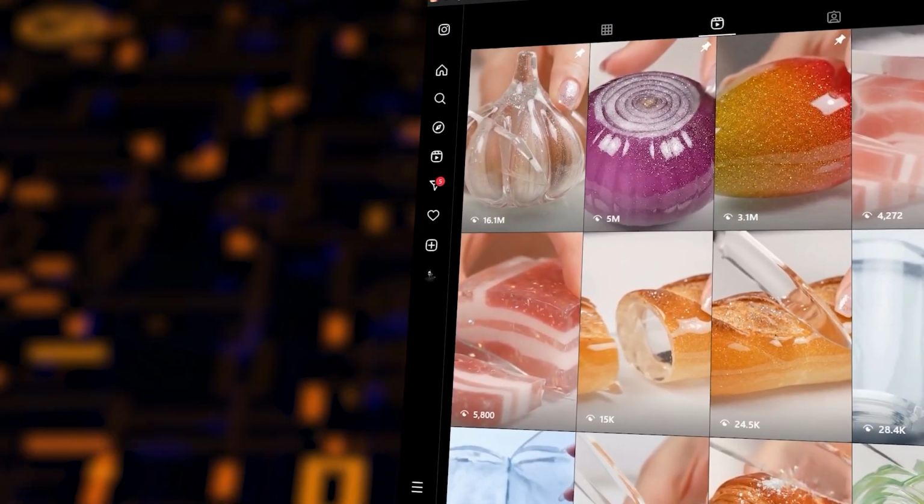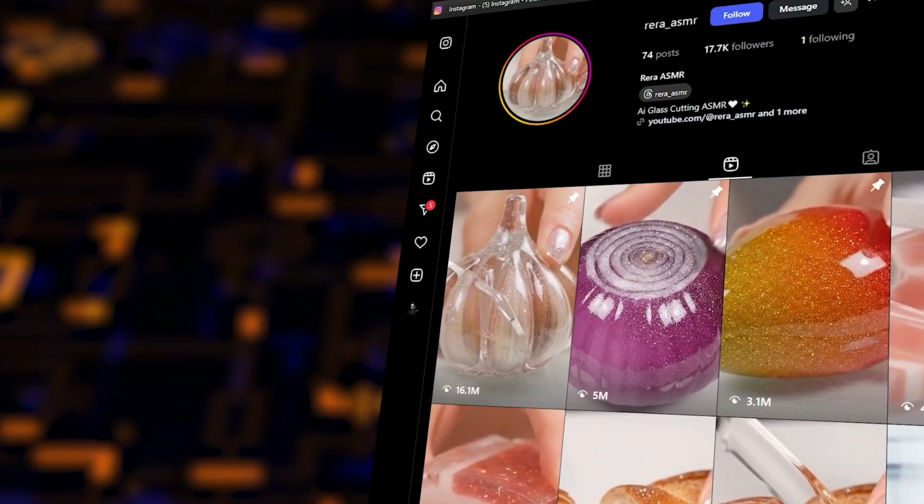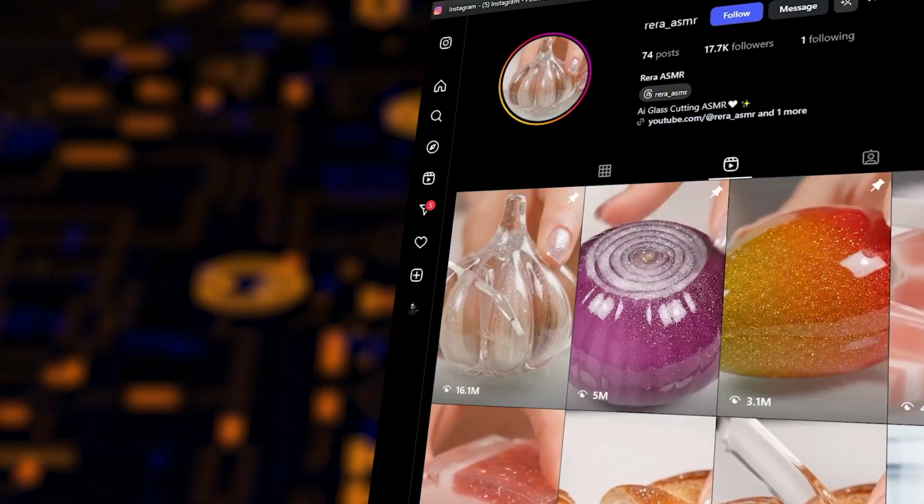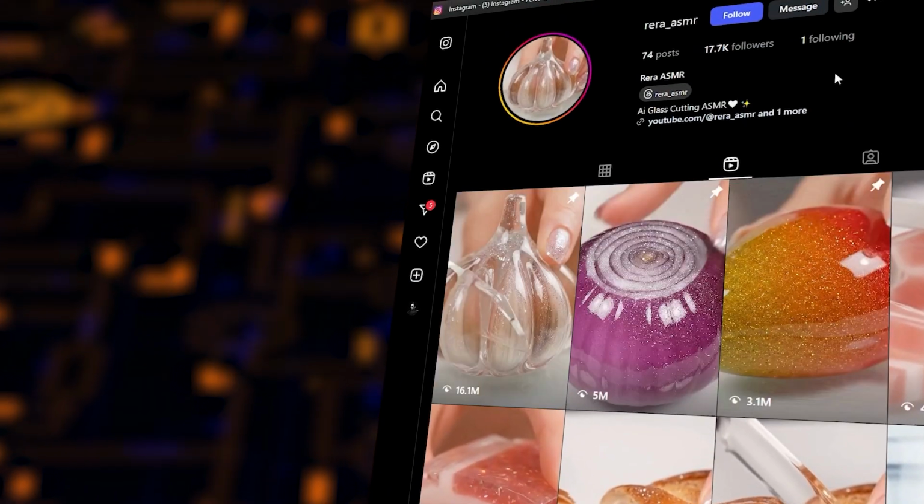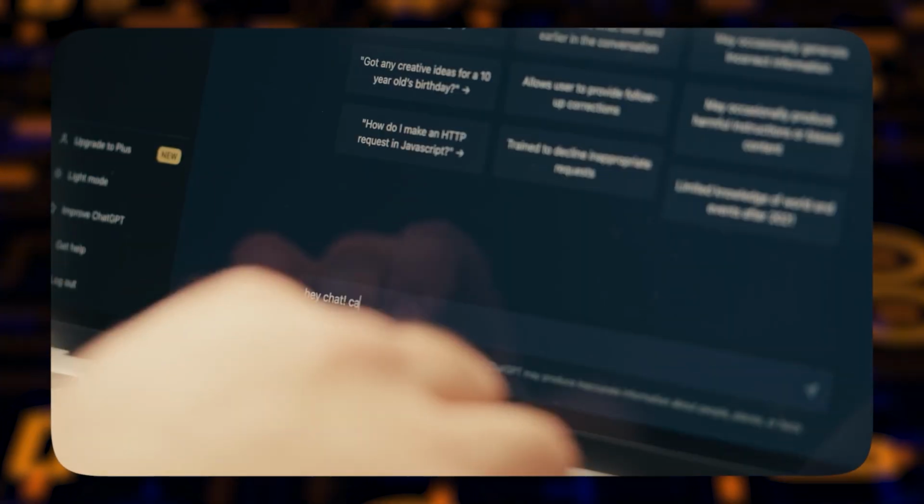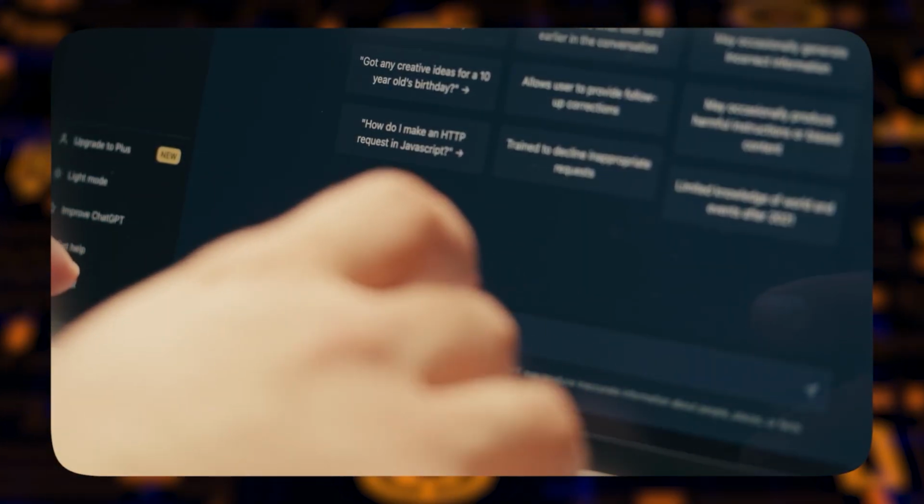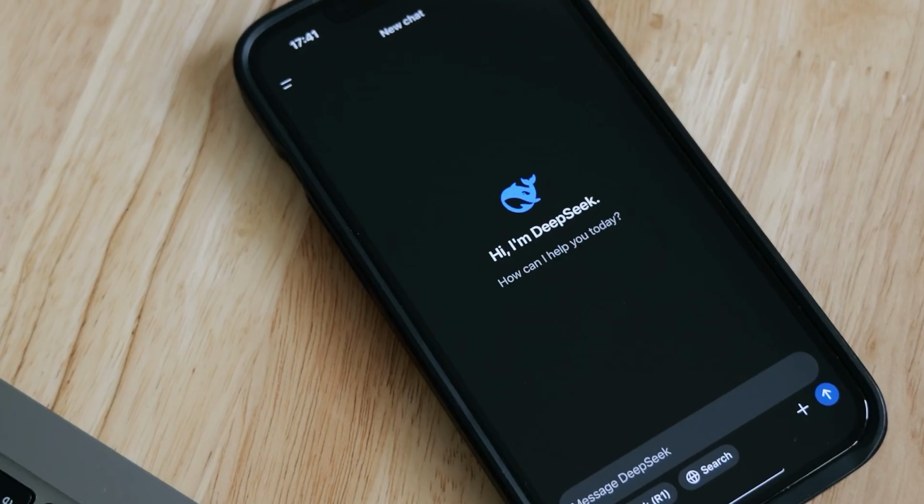And here's the crazy part. There's no complicated filming, no heavy editing. It's all made with AI. No manual sound design, no pro equipment. Just an idea, a good prompt, and artificial intelligence. The best part? The process is so simple. You can start with just a laptop or even your phone.